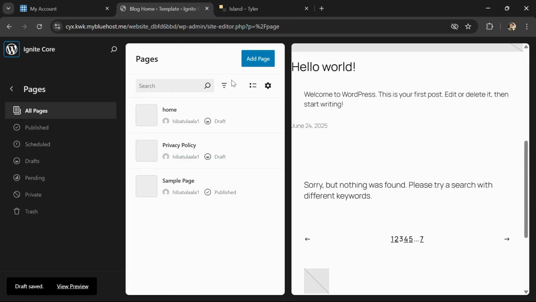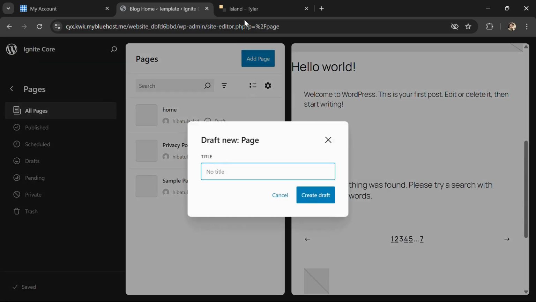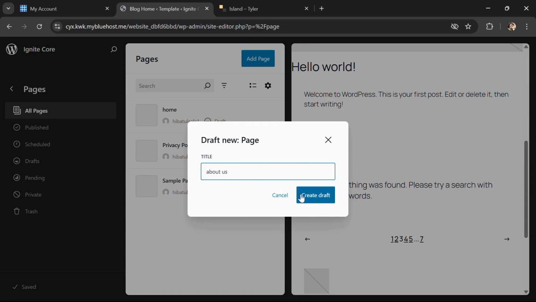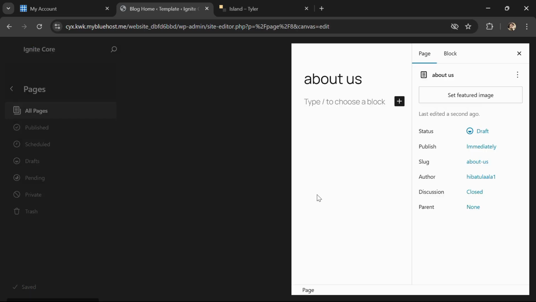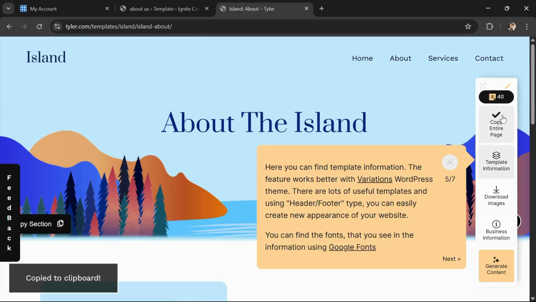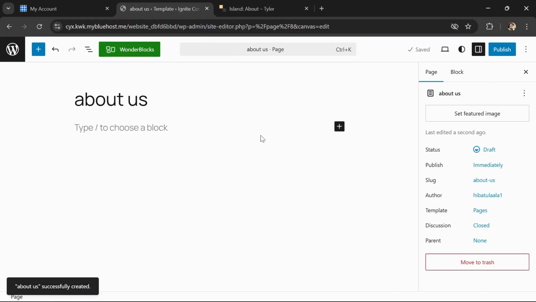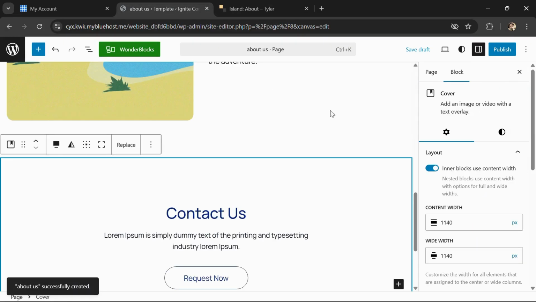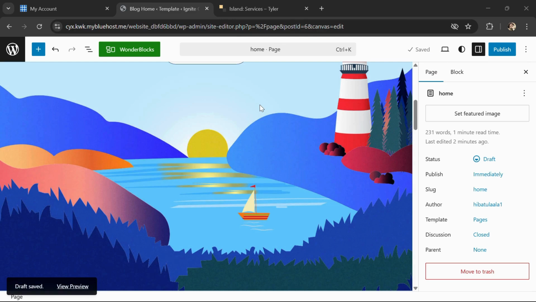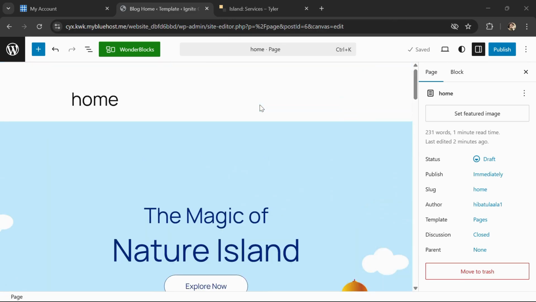You can add a new page, add the title, go to Tyler, copy the template you like, come back here, and paste. It's as simple as that. Save draft. Go ahead, take your time. Once you've added all the pages that you want, you can actually start editing all the pages.